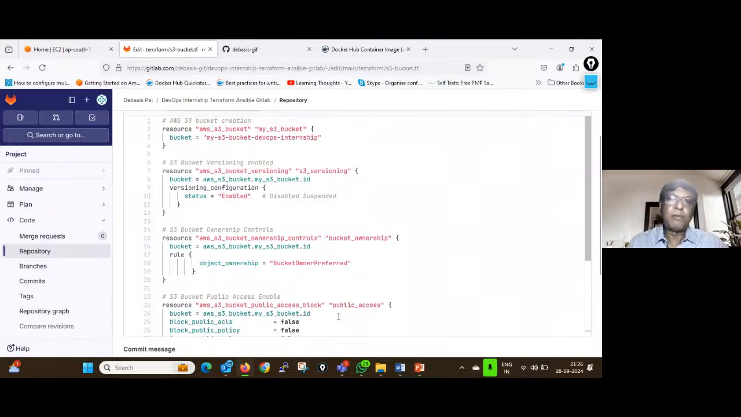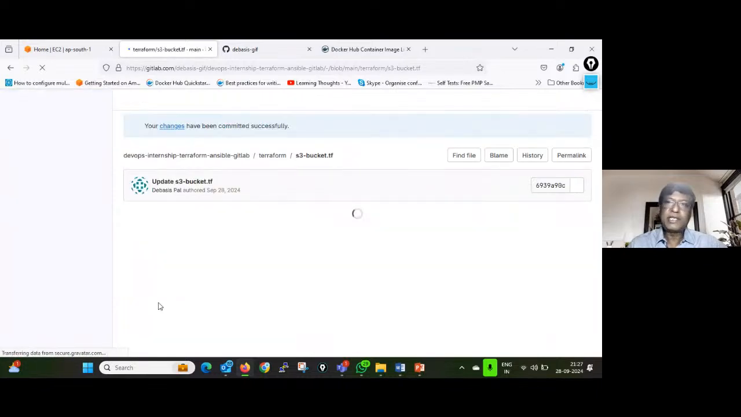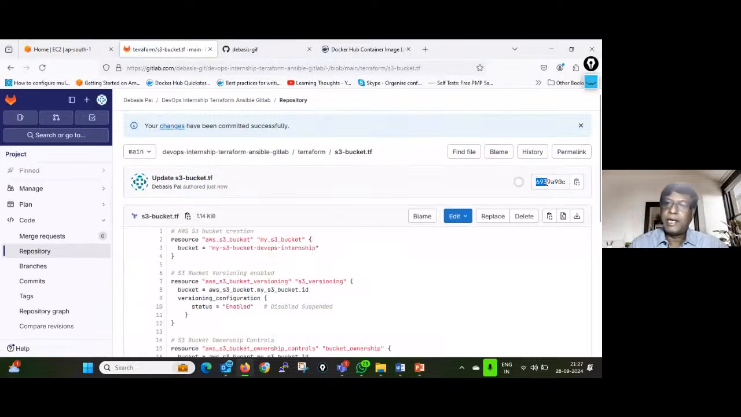One more Terraform file. Now we have updated this. I don't think I've done any changes, but anyway, I will commit this. So with each commit, your changes have been committed successfully with a version number or a commit ID. You see, this is the latest commit that I have done.